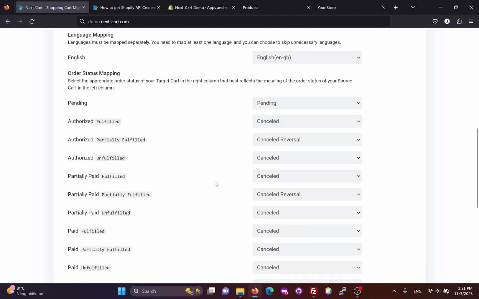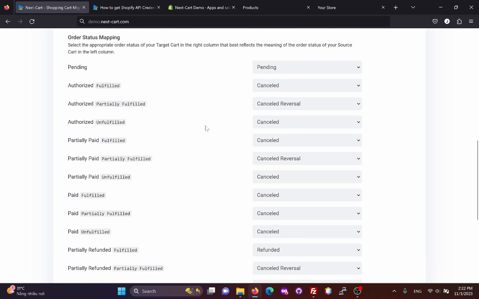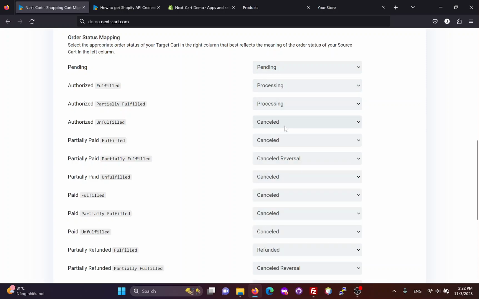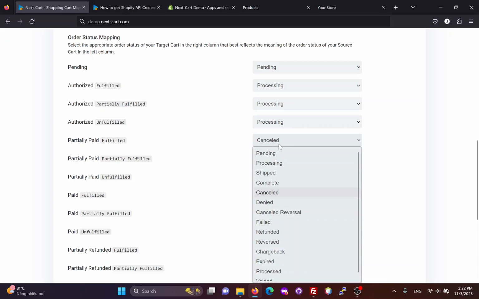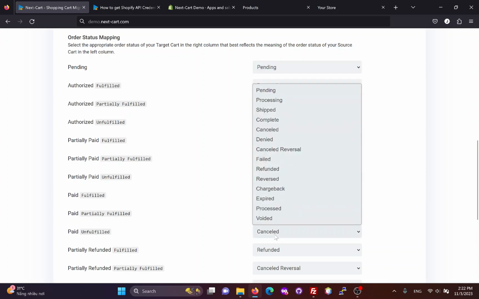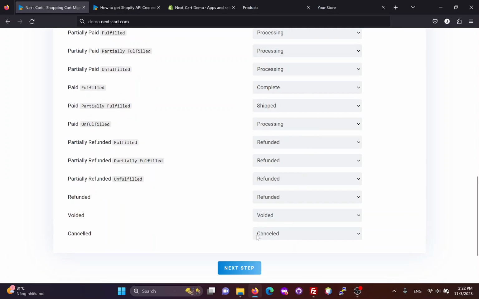If you are migrating orders, you will need to map the order statuses. In the left column, each status is a combination of payment status and fulfillment status on the Shopify store. Based on the meaning of each order status, and how you process orders, you can choose appropriate mapping for them. Once you have completed the configuration, click Next Step to start the data migration process.